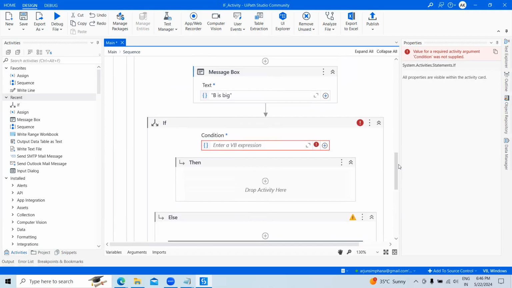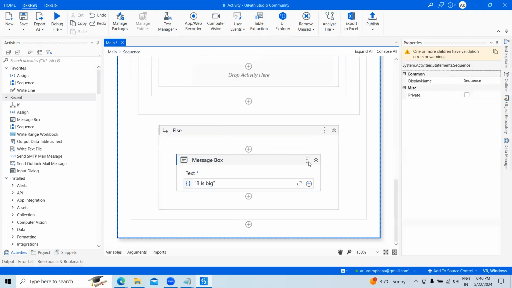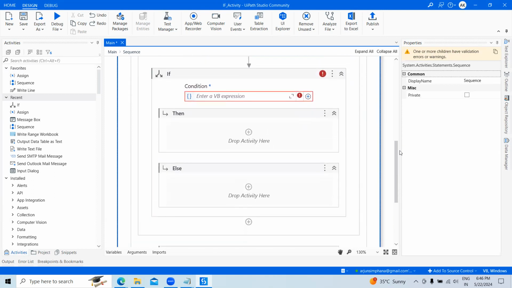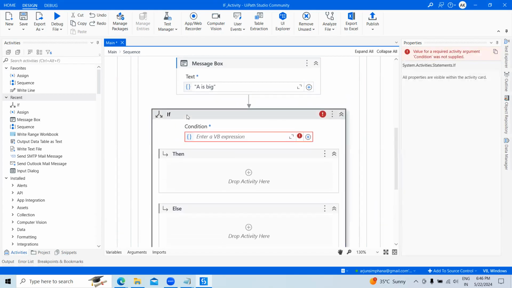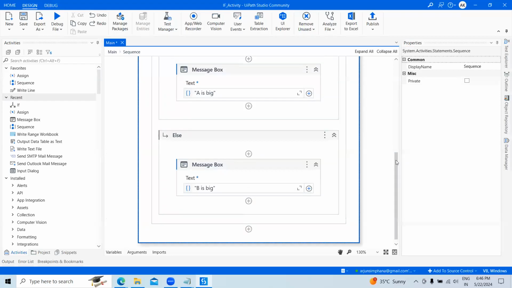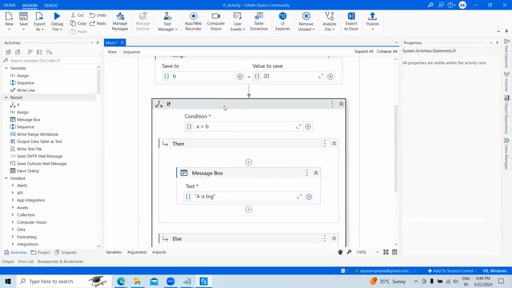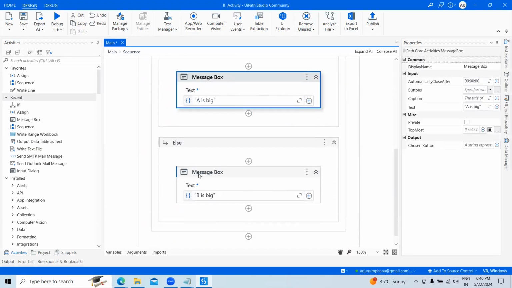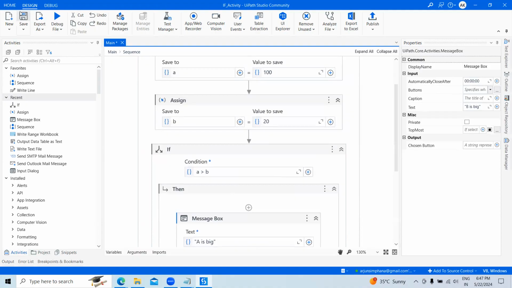Once you have maintained it, an if else within an if else is called a nested if else. You people remember this. Right now, I have taken only one if activity. Inside that if branch, I have taken one message box. Inside the else branch, I have taken another message box.